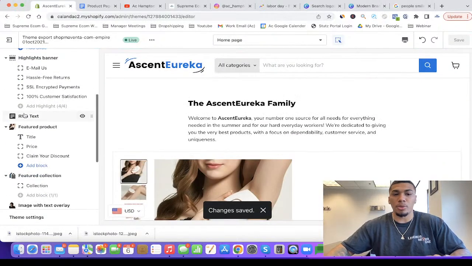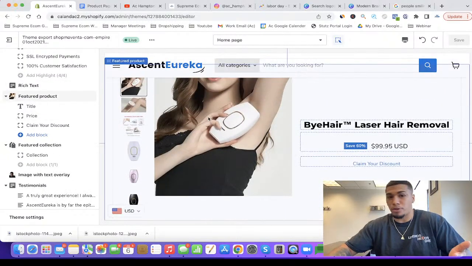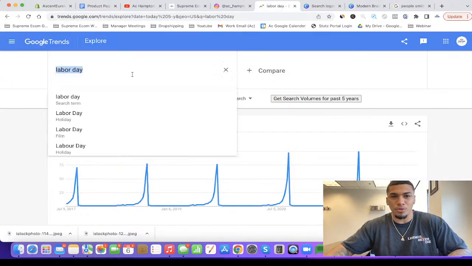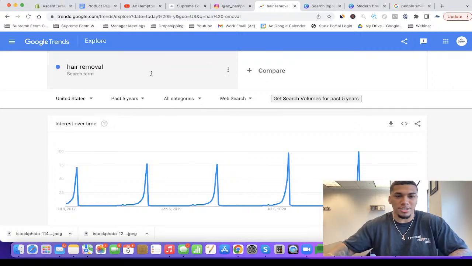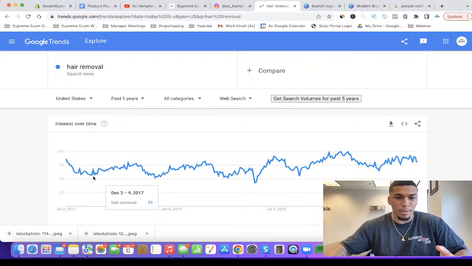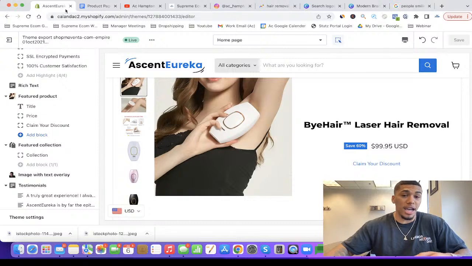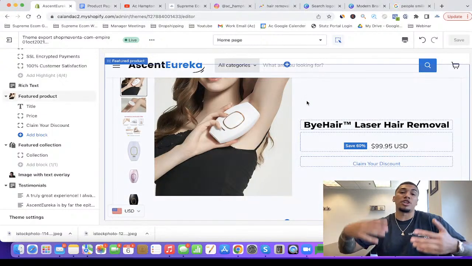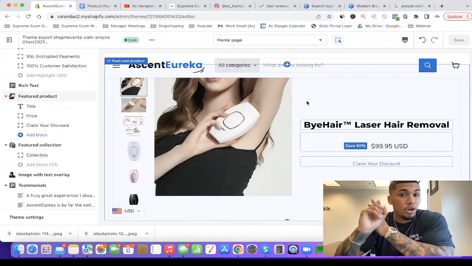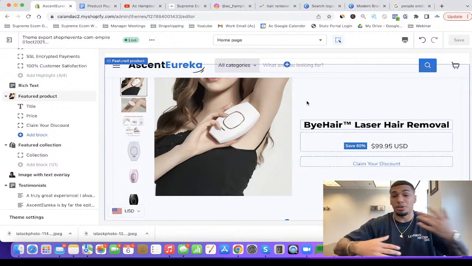Okay, that's where the rich text is. The next thing we're going to do is our featured product. The reason you're seeing this product right here is because, when is laser hair removal going to be the biggest? We all know hair removal goes crazy, especially in the summertime, because people are going to be outside the most. So look at when this starts to go up every single year. That is why I have it on my store. I'm advertising this product because I'm focusing on a trend before it's happening. People are going to be at the beach, outside the most, and swimming. With laser hair removal, people want to make sure they don't have any hair on any parts throughout the summer.